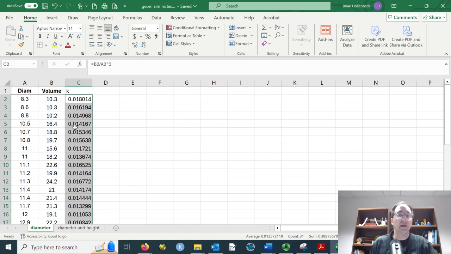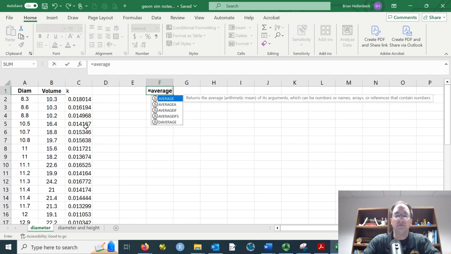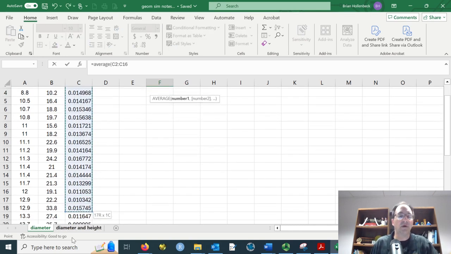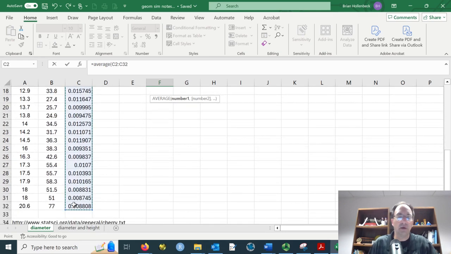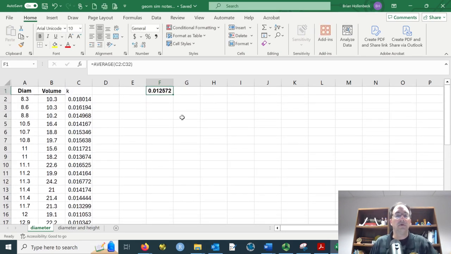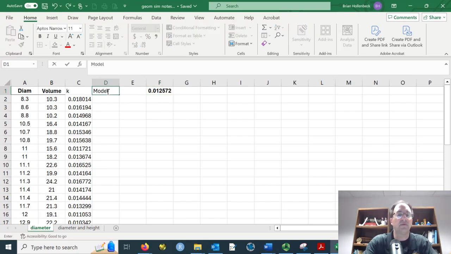And so we are getting a model that is not going to be precise, but let's see if it's close enough to be useful. Now again, we don't know quite what is the best value, so I'm going to start with the average, as we've seen before, and see how well that works. So the average K value is about 0.01257. And so now we can construct a model from that. And so the model is just going to be that constant times the diameter cubed. We need a dollar sign next to the 1 because that number needs to stay constant.